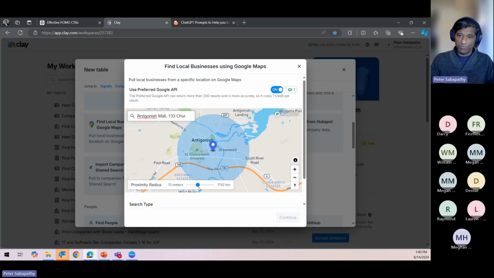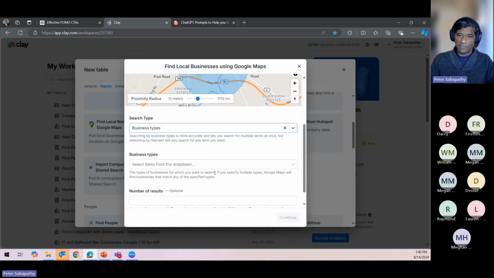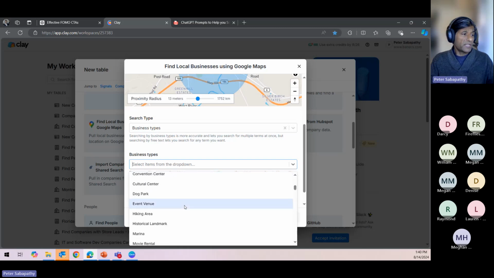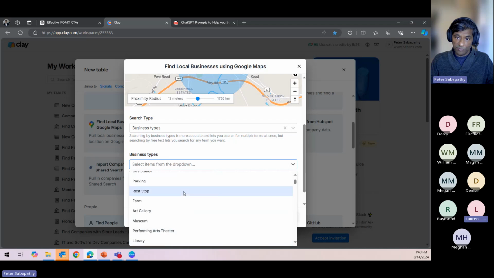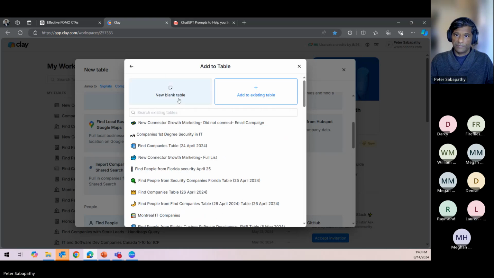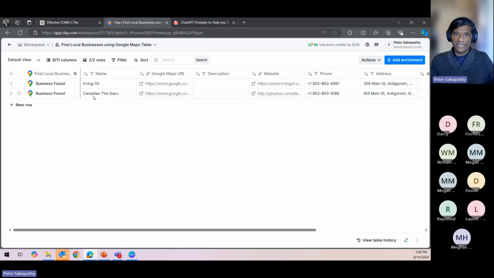This is a radius you can put in, and then you can type in any search, a business type, right? Car wash, car repair. And these are anybody that's going to be on Google. It'll find anybody that's in Google here, and it's going to list them. Let's go to gas station. Results 20. So you got 2 gas stations that I found in your area.